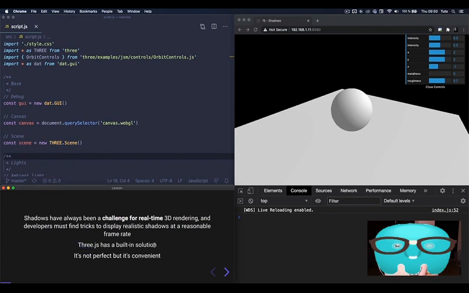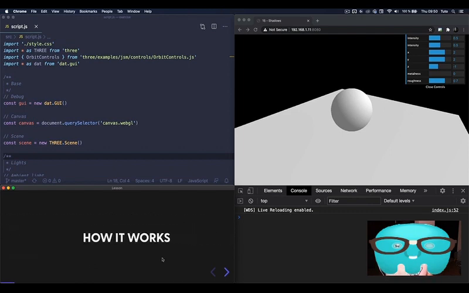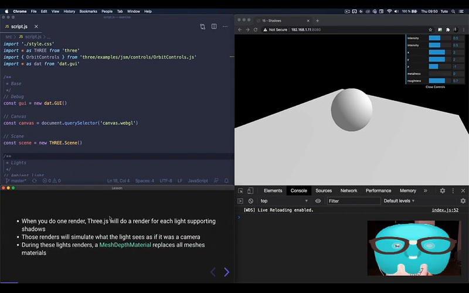Three.js has a built-in solution. We are going to use this one. It's not perfect, but it's really convenient. With just a few lines of code, we can have great shadows. But first, how it works.